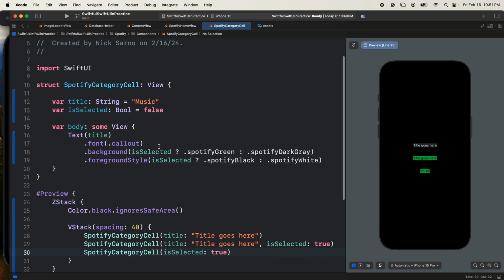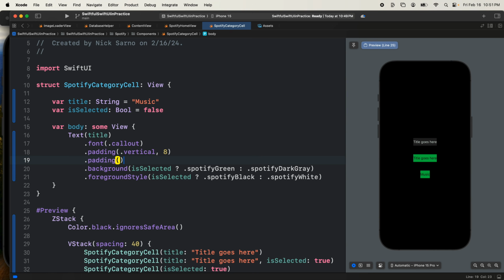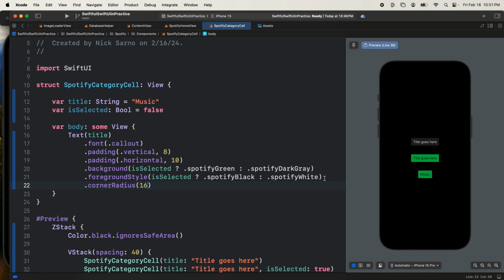Add some padding to it. So before we have the background, we want to push the background outside of the text. So here I'm going to add some padding. Let's do .vertical first, 8. And then let's do padding of .horizontal. Let's do 10. Oftentimes horizontal padding is a little bit bigger than the vertical padding. And let's add a quick corner radius on here of 16.